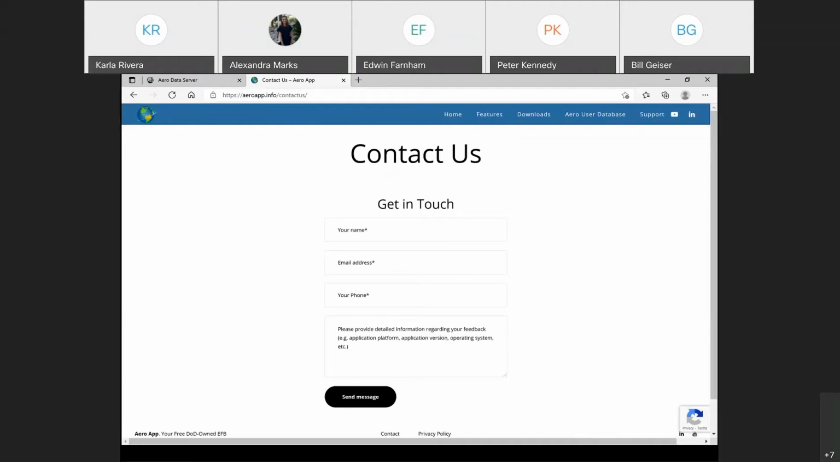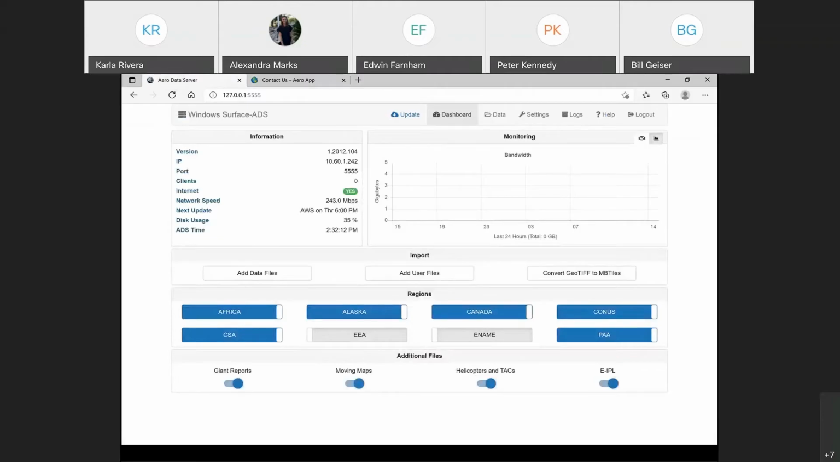Yeah, this is Bill Geiser. I have a question about making data available via the ADS server. I provided some of the details in the chat about the version numbers, but I've had something unusual happen the last 2 cycles. I've downloaded the update to the EIPL files, but when I go to my iPad and try to download, the updates are not displayed as an option to download.